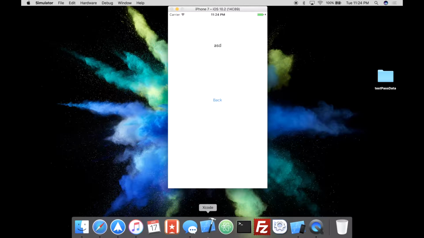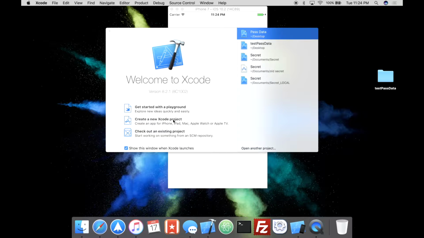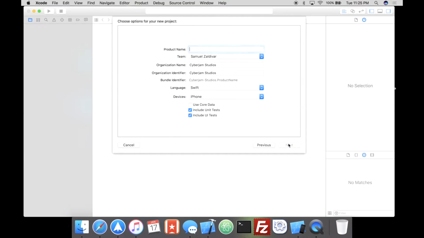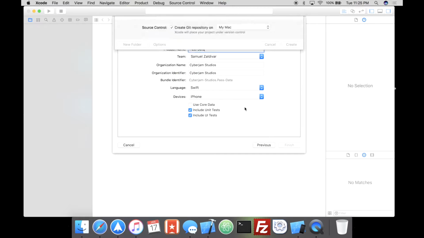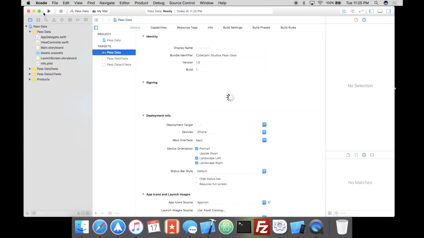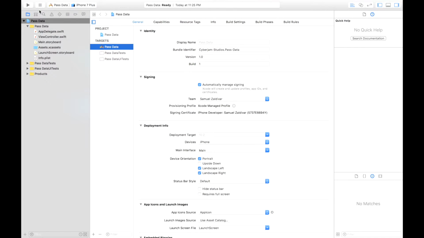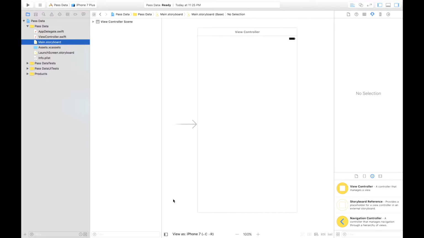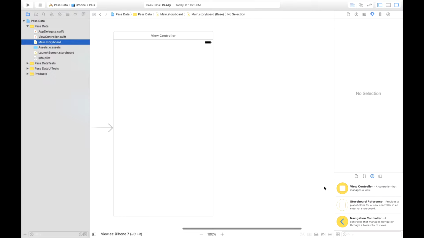First thing you want to do is open up Xcode and create a new Xcode project. Single view application, call it pass data, press next, save it up. Alright, first thing we're going to do is work on the storyboard. So open your main.storyboard file, and first thing we're going to do is add another view controller.